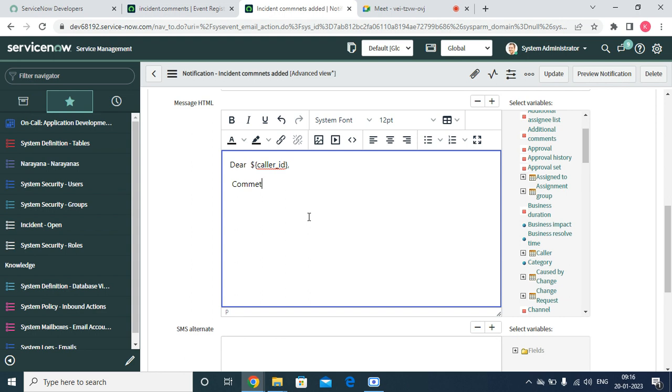Comments were added to the incident. So what are the comments we want to see? You can see the additional comments. So I'm just writing, please check and add the details appropriately. Please check the comments.